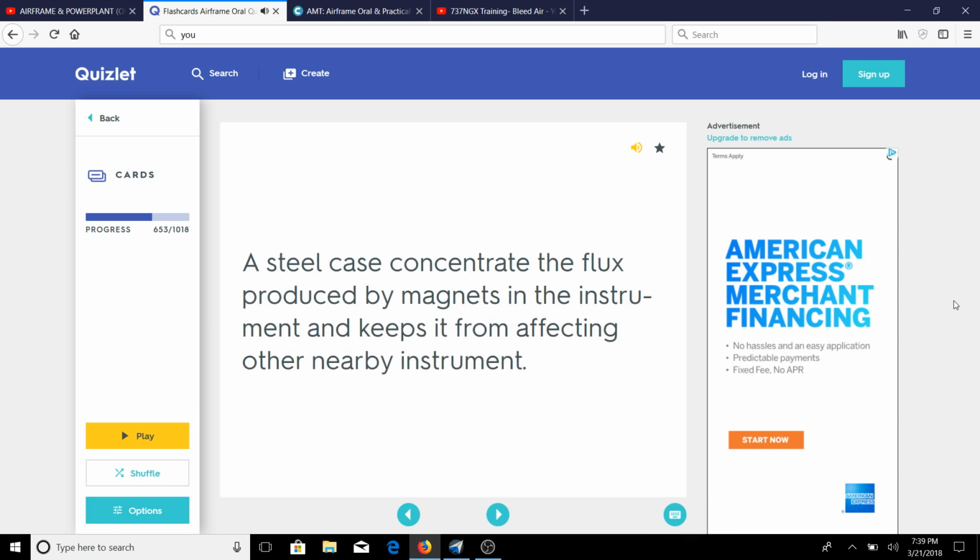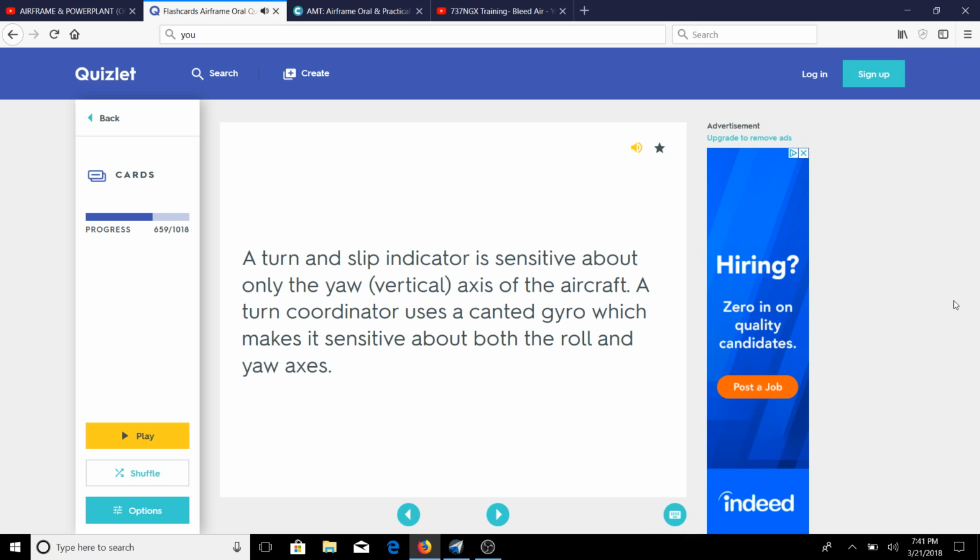What is the difference between a turn and slip indicator and a turn coordinator? A turn and slip indicator is sensitive about only the yaw axis of the aircraft. A turn coordinator uses a canted gyro which makes it sensitive about both the roll and yaw axes.